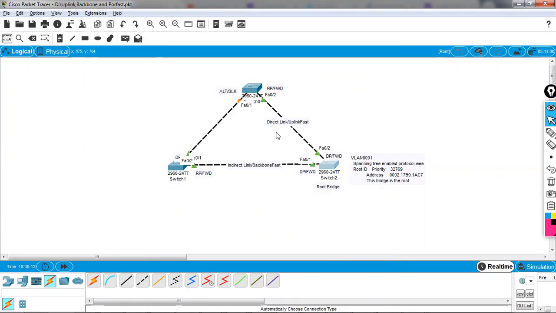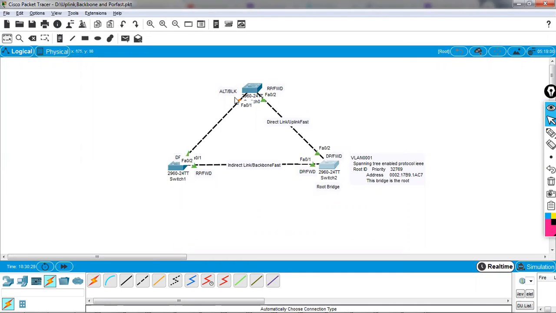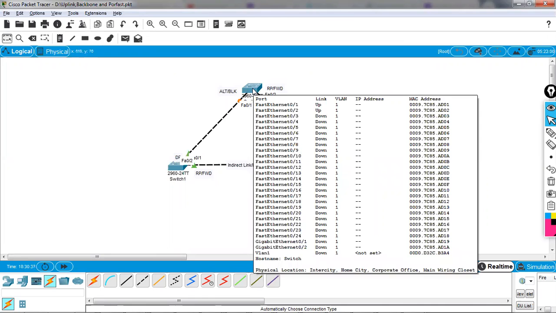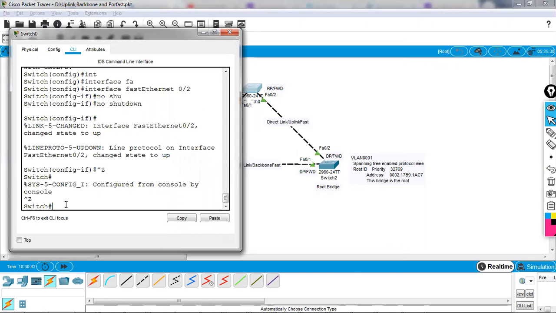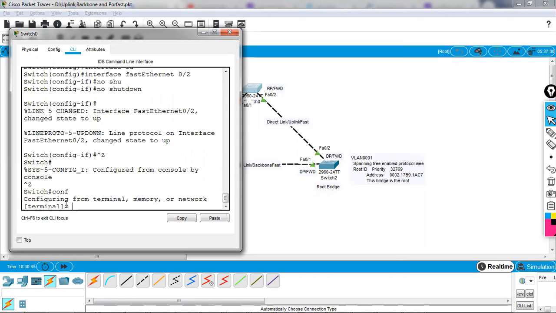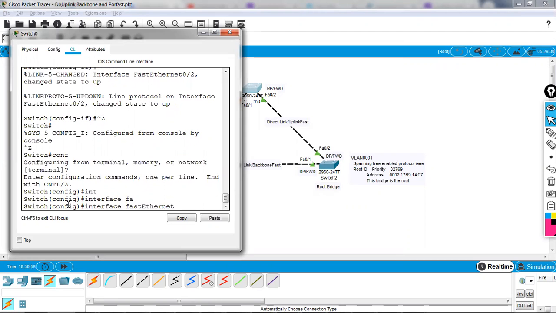So let's just try now. I have removed RSTP because we want to understand the delay in convergence if you don't have RSTP. When RSTP was there, you saw that the blocking port immediately changed to a forwarding port, just within 1 second. So let's see that difference now when RSTP is removed on the switches. So I go to global configuration mode and interface FastEthernet 0/2.